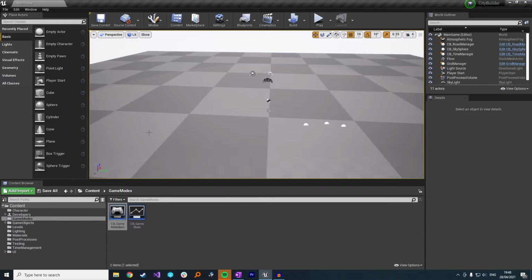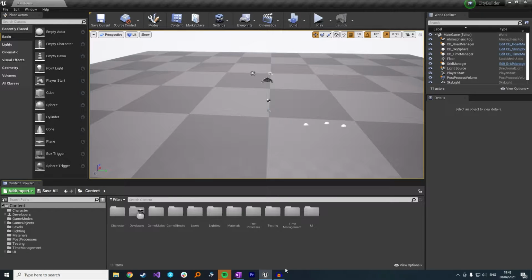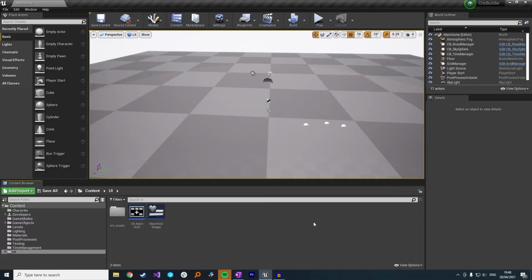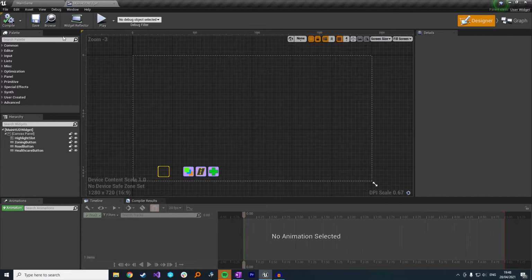Can actually close those down. Before we add in buying objects and stuff, I just want to represent on screen how much money I have. So go to your main HUD widget that we made a few episodes back. And I'm actually just going to add in a text box here.